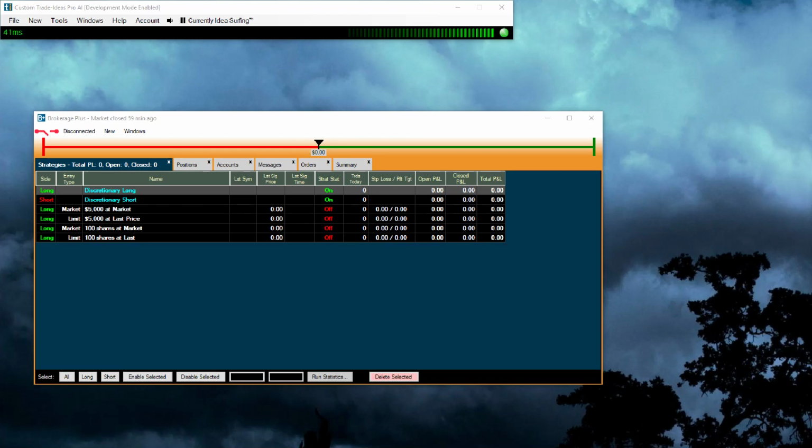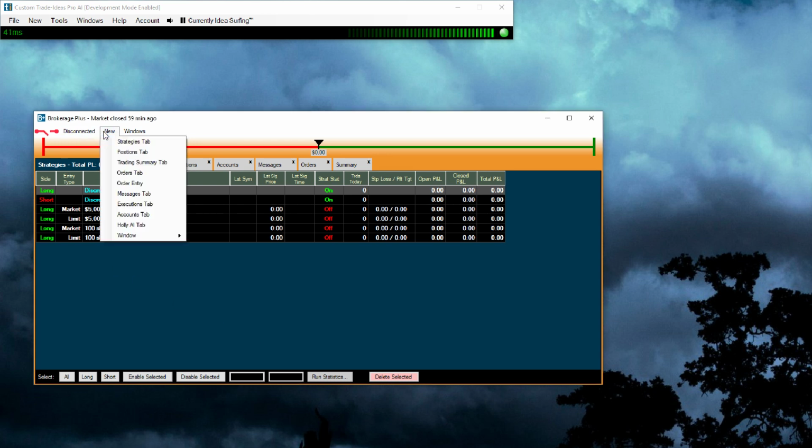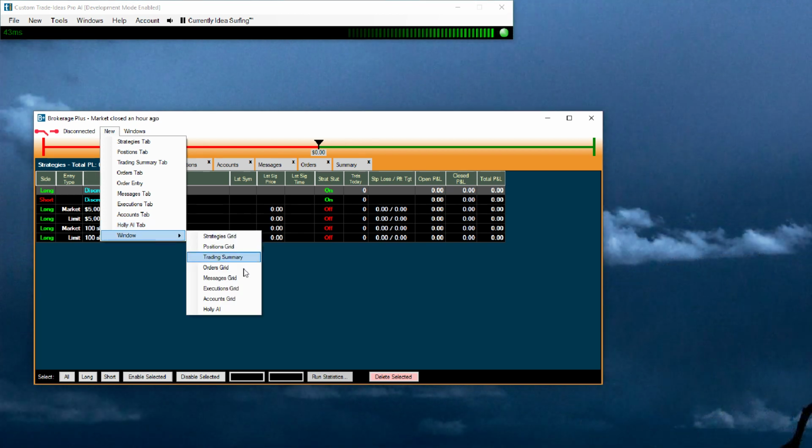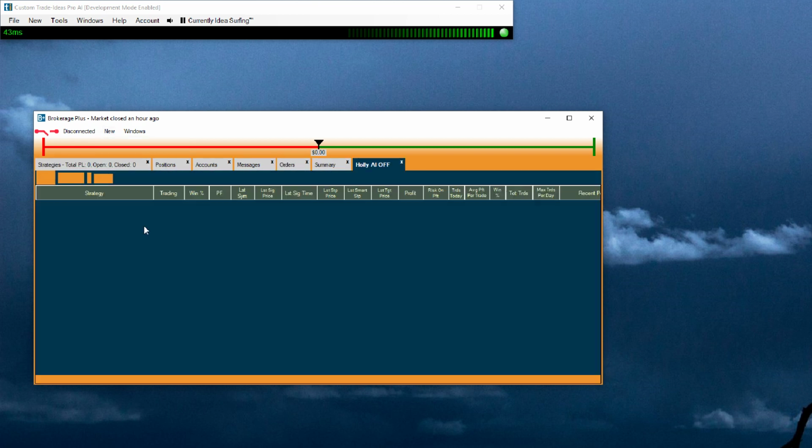To set up automated trading of our artificial intelligence Holly, first make sure you have access to a premium Trade Ideas plan along with access to the Brokerage Plus module. From there, under New in the menu bar here, you can either open up a Holly AI tab, or if you want this in a separate window, you can open up under Window, Holly AI.